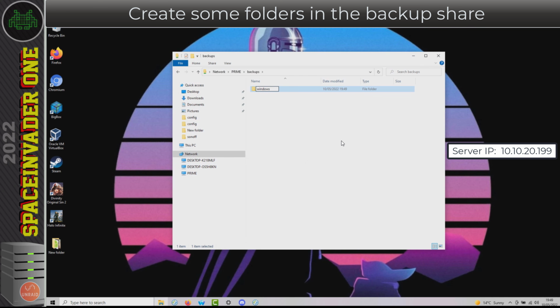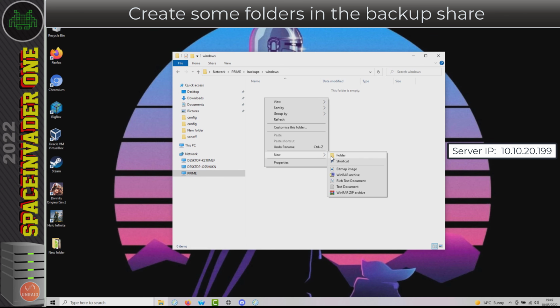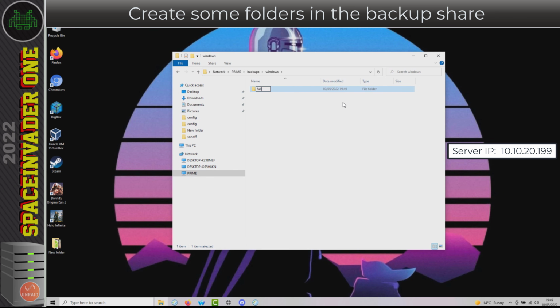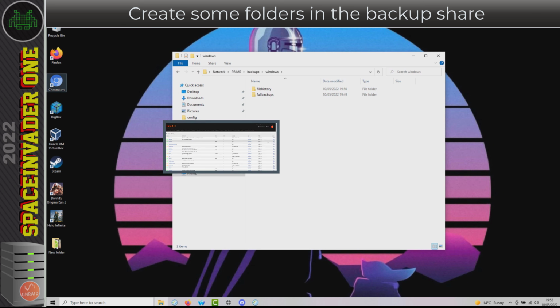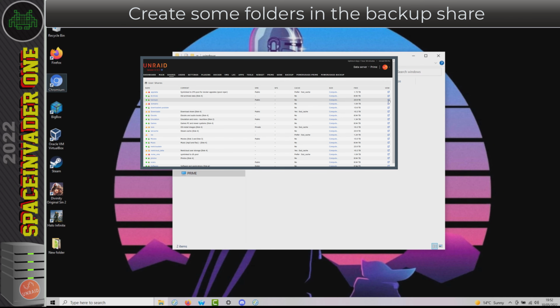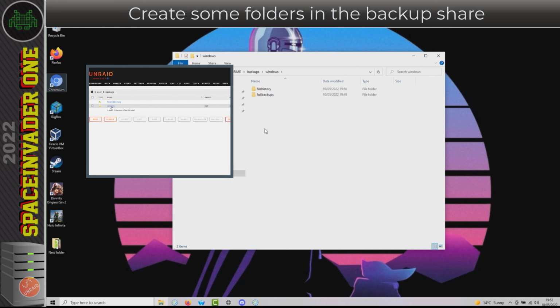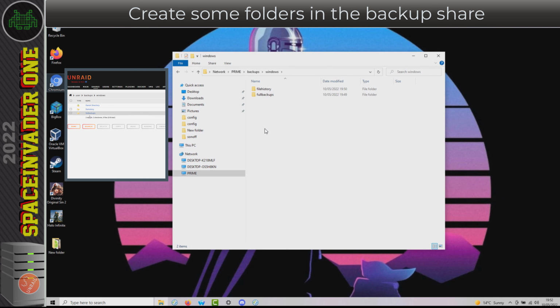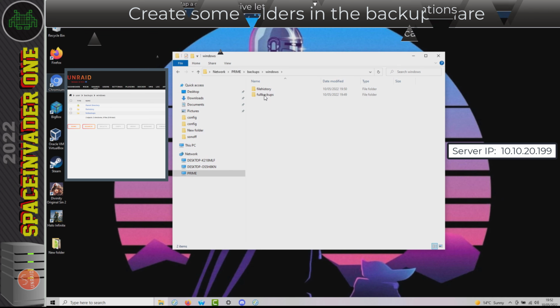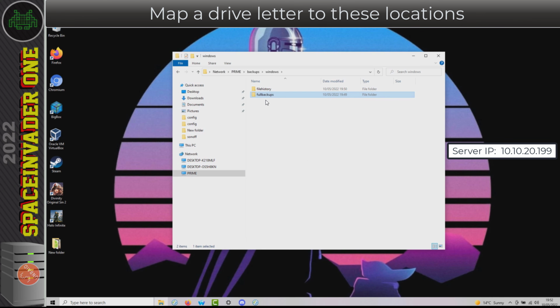Basically because in the backup share I might want to have other systems as well, so calling it specifically Windows seems like a good idea. Then inside this folder I'm going to create two subfolders. The first called Full Backups and the second called File History. So now obviously looking at the share on Unraid, we can see the first folder Windows and those two subfolders here. So with that done, now I'm going to map to these locations here.